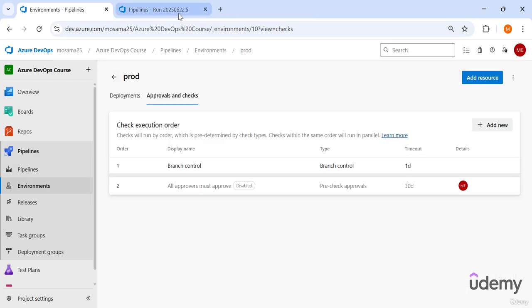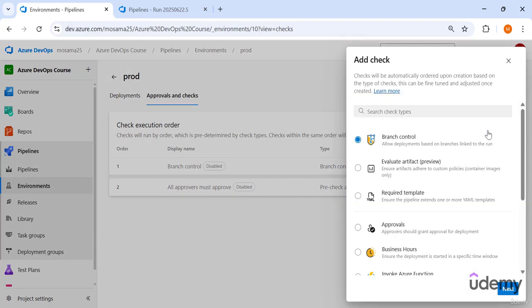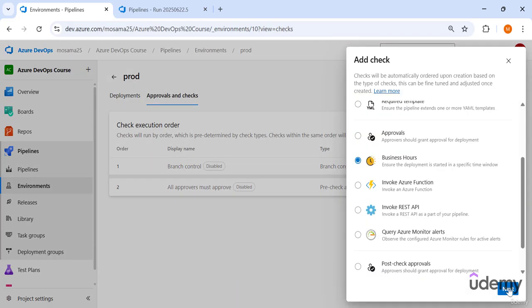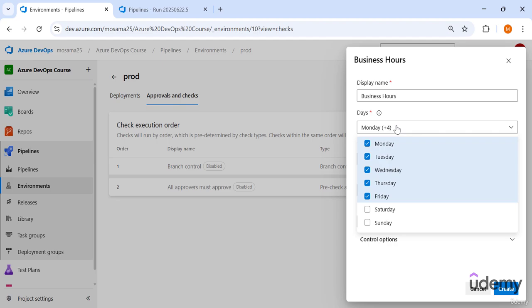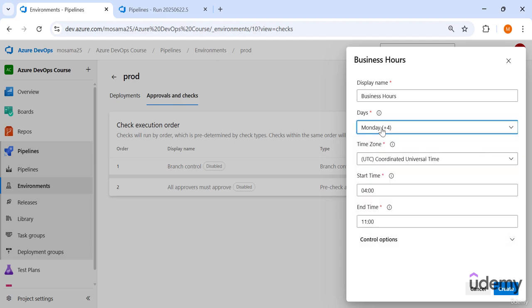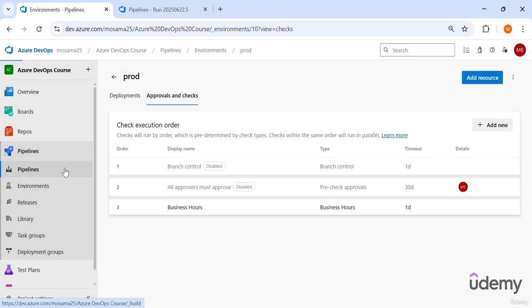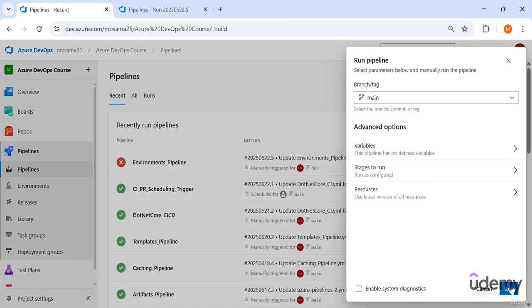If we return back to the prod environment, we can disable the branch control check and try another new check. I will try the business hour check. So today is Sunday, and Sunday and Saturday are not included in our business time window. So if I try now to run the pipeline, it will wait until we are on Monday at this start time, so it can continue our deployment. So I will create this check and go to the pipeline and run it again.